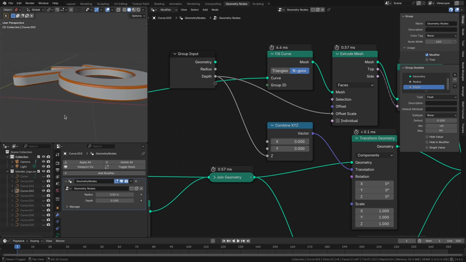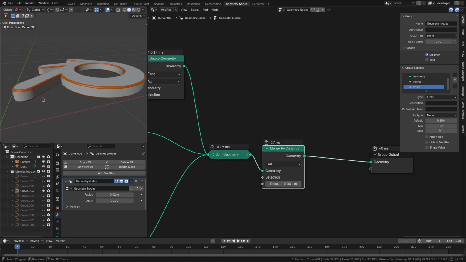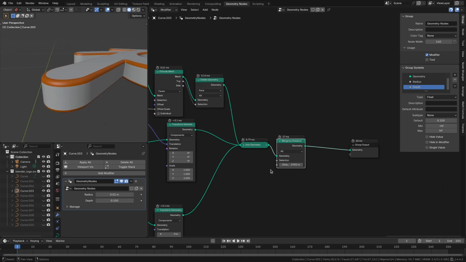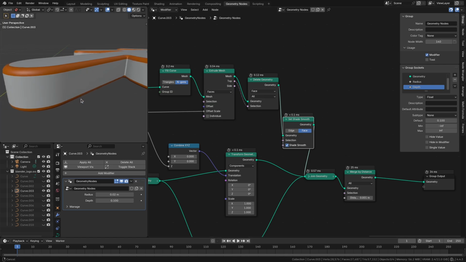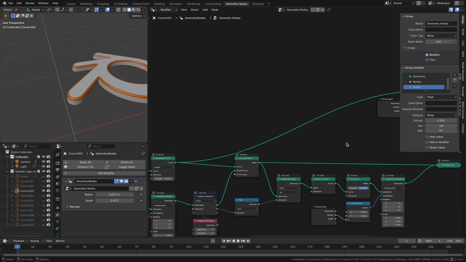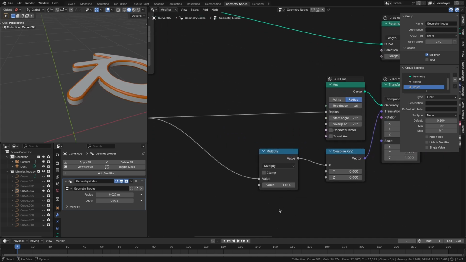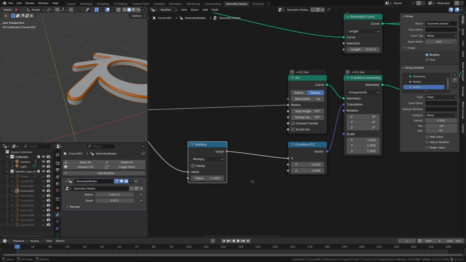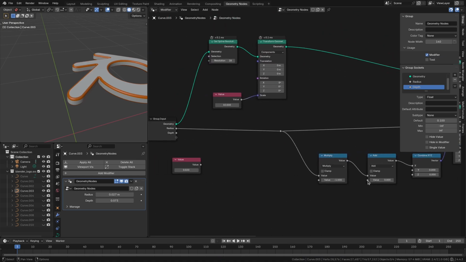Once everything is completed and joined, merge every mesh into one geometry by adding a merge by distance node. Smooth these edges with a set shade smooth node. If you want to add an offset to the bevel, if you want it to be slightly outside or slightly inside, then you can add that value here by adding it to the translation of the profile curve. Add this value to the group input and name it as offset.